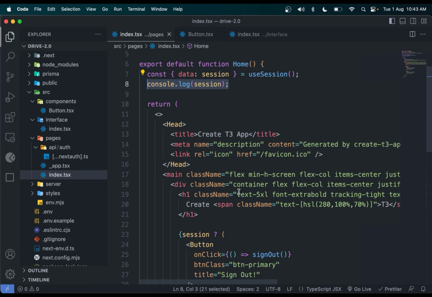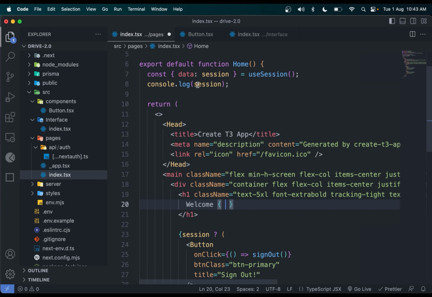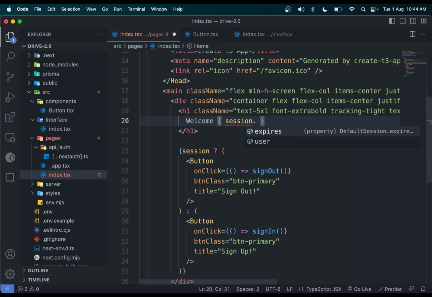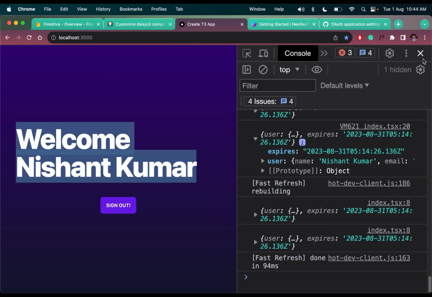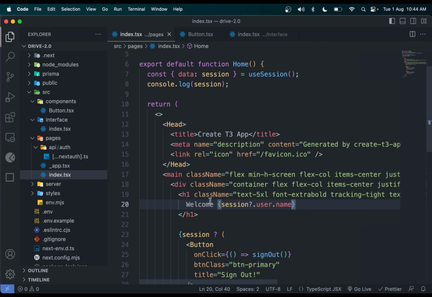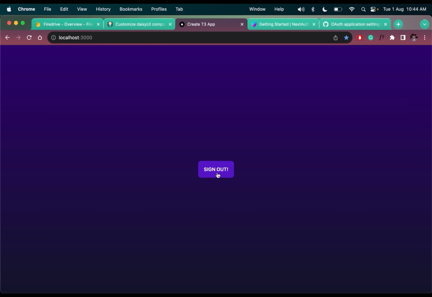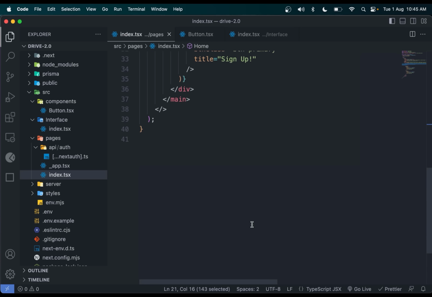So let me add welcome. Let me add the name. So the name will be, let's say, session dot user name. Yes. Now we'll see welcome Nishant Kumar here. But this is not looking good, so we can just comment this out for now. And let me move the button at the top right here, where I am having the cursor. Let me close Auth settings. So let me move that button at the top.